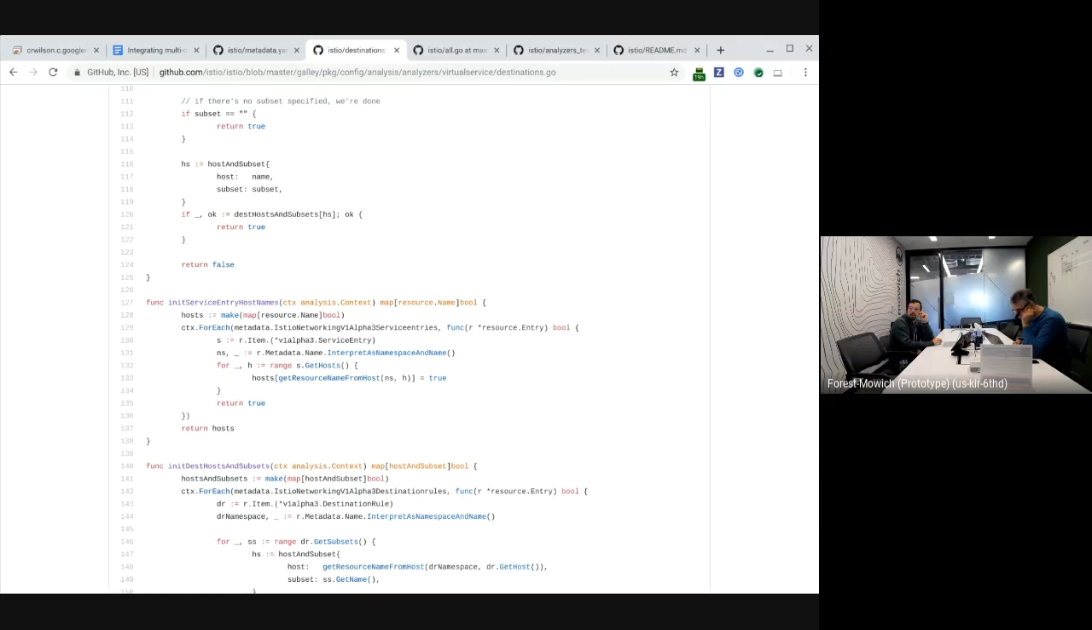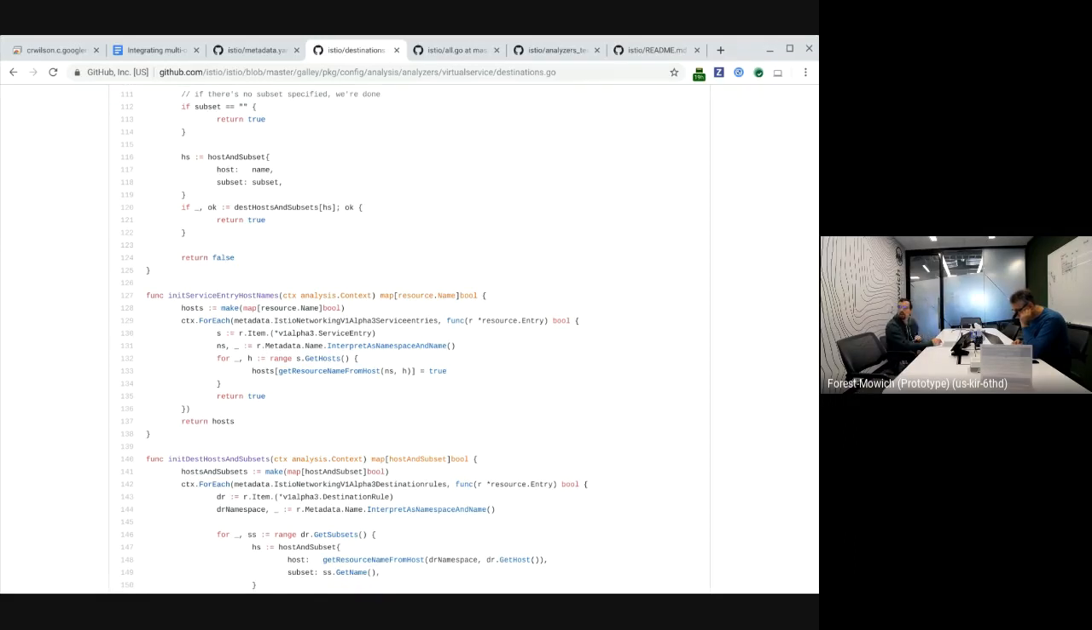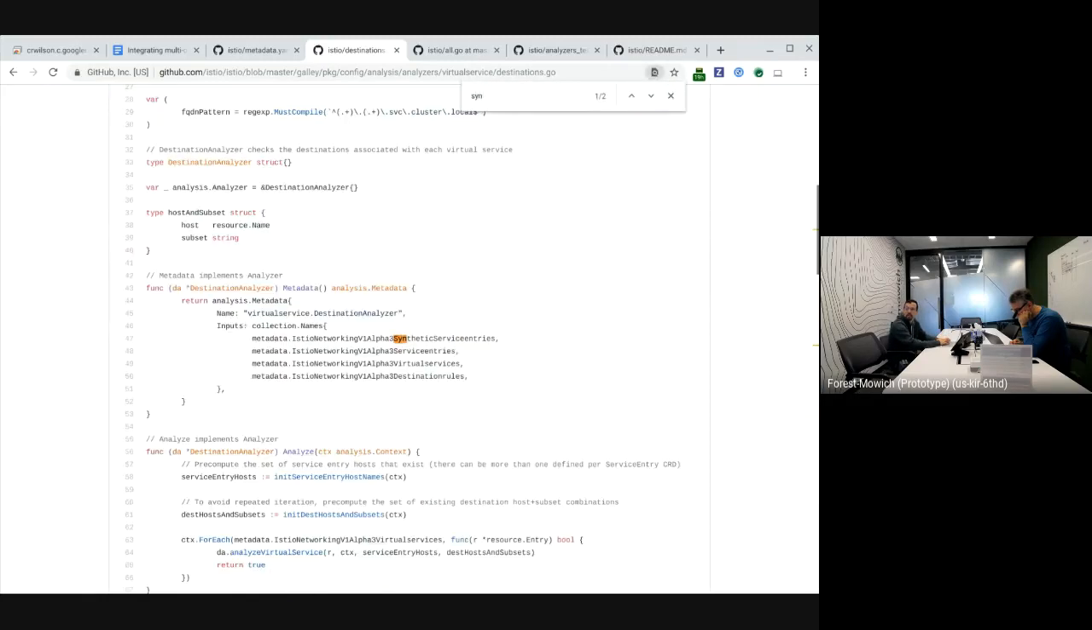Hold on, there are two things. That's right, because there are the manually defined service entries, and then there's what's actually there based on Kubernetes, and that's the synthetic service entries. Let me find where I'm actually referring to this.